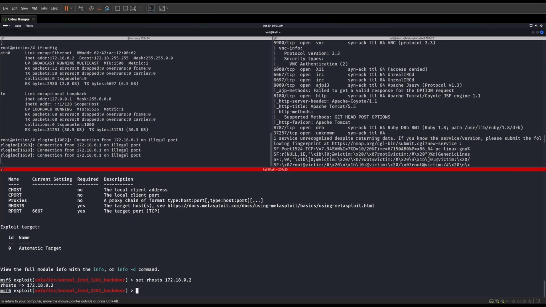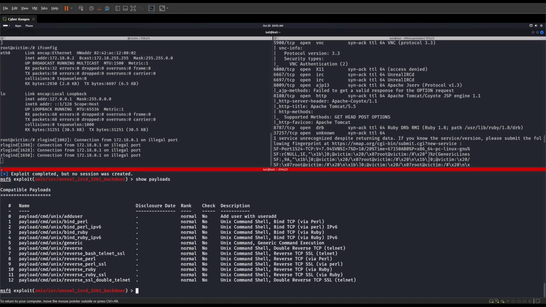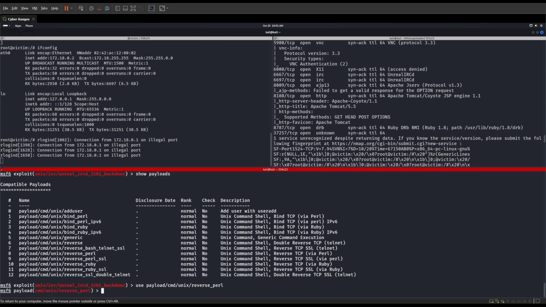So what we can do here is type in run, or you can be really cool and type in exploit. It doesn't really matter which one you type in. It says a payload has not been selected, so I guess we do have to set a payload. Let's do a show payload again and see what we can do here. We could try a reverse Perl, maybe. Let's try that one. We'll use that guy.